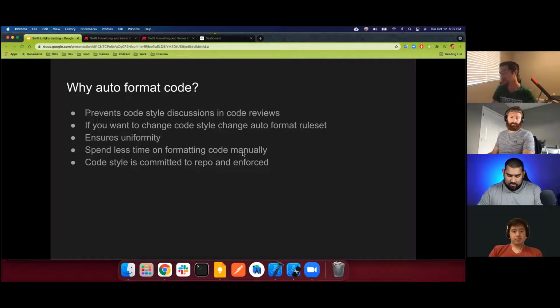Another thing is it'll prevent you from having to spend time manually formatting code. I haven't done this in years, but I imagine some people are manually indenting stuff. It sounds painful to me. The code style is committed in the repo or by default standards, and you're not modifying any of those standards. But if you wanted to go against one of those default standards built into the auto formatter, you can commit those into your repo, and they're enforced throughout the code base from that point on.